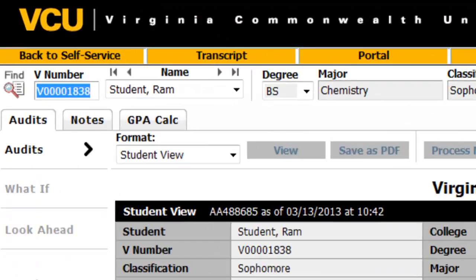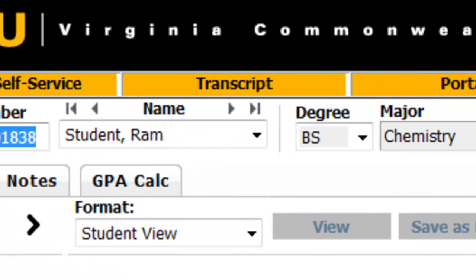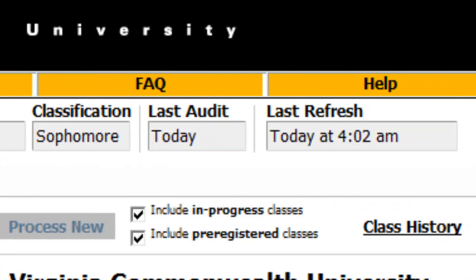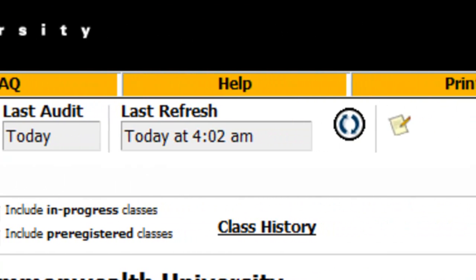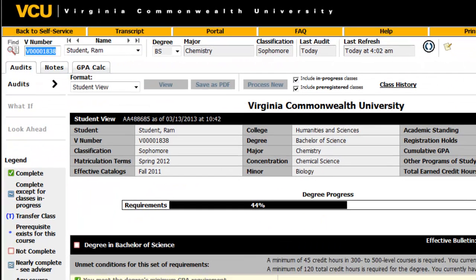At the top of the audit is the student context information, which includes the student's V-number, name, primary program of study information, displaying degree and major, classification, the last date an audit was generated, and the last Banner refresh.